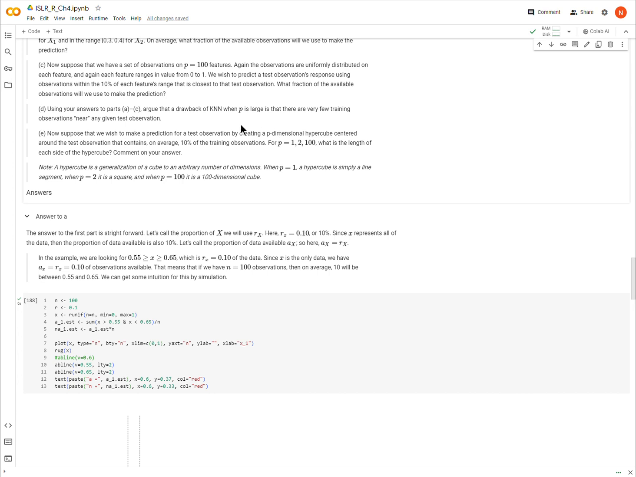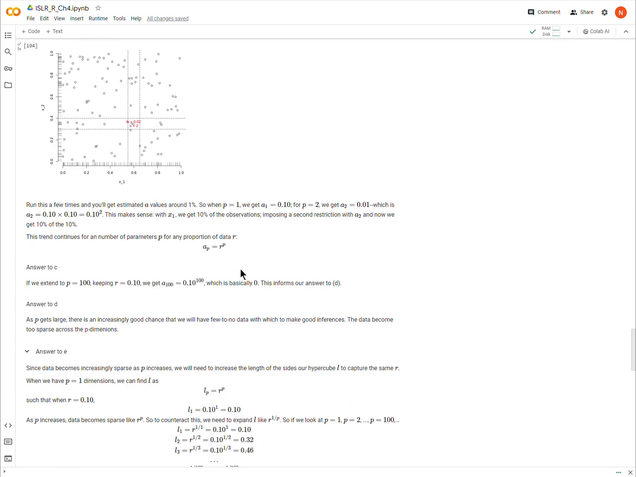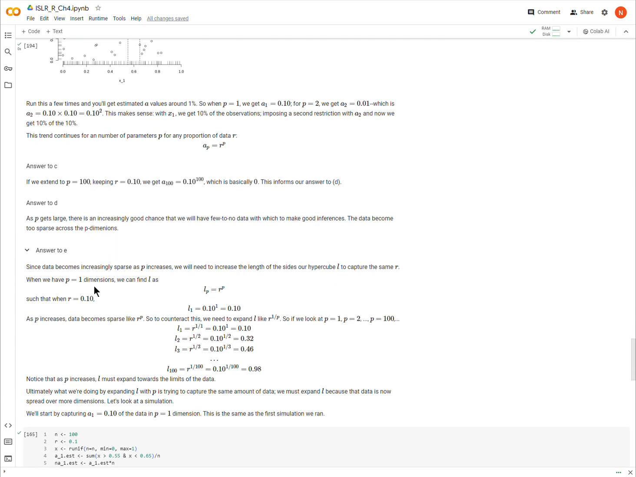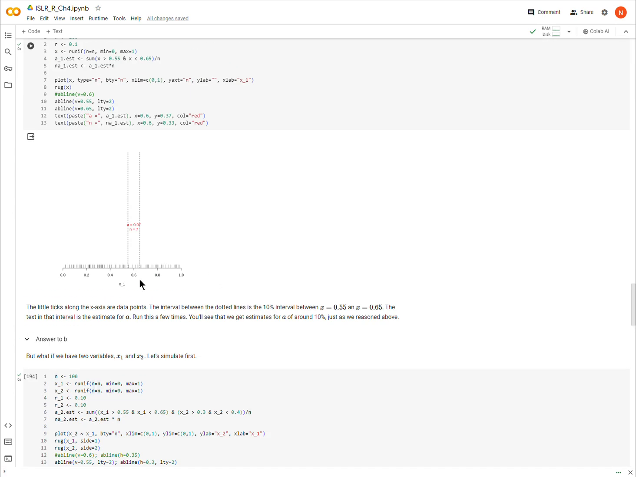Okay, so we want to calculate what is the necessary length to capture 10% of the training observations for p equals 1, 2, 100, and so on. Well, let's walk our way through this. So let's start with p equals 1 dimension. I'm going to go back up. Here we have p equals 1 dimension.